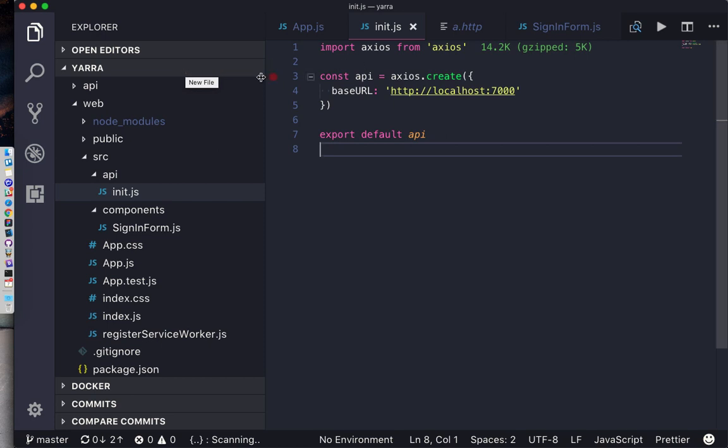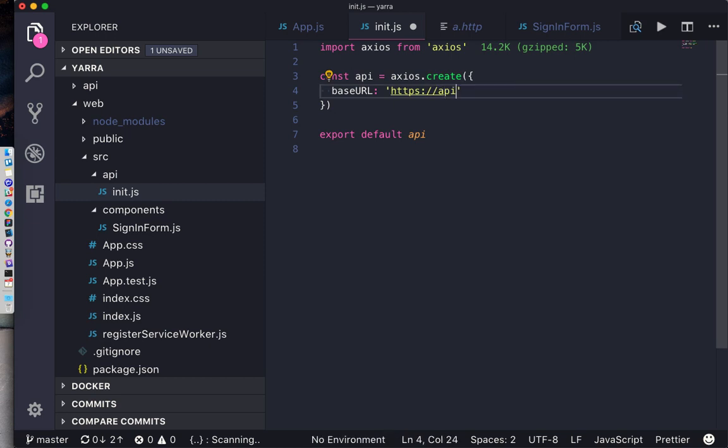So this creates a customized Axios, which we can then post and get and put and stuff. And it's always going to talk to this particular host. So in real life, it would be something like https://api.yourapp.com or something like that.